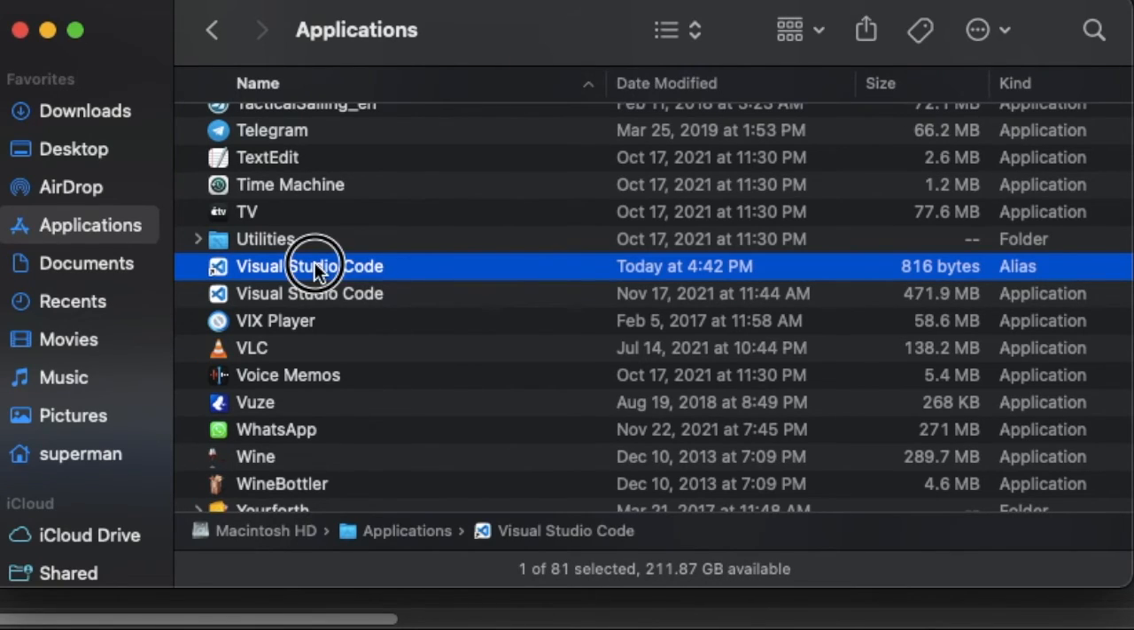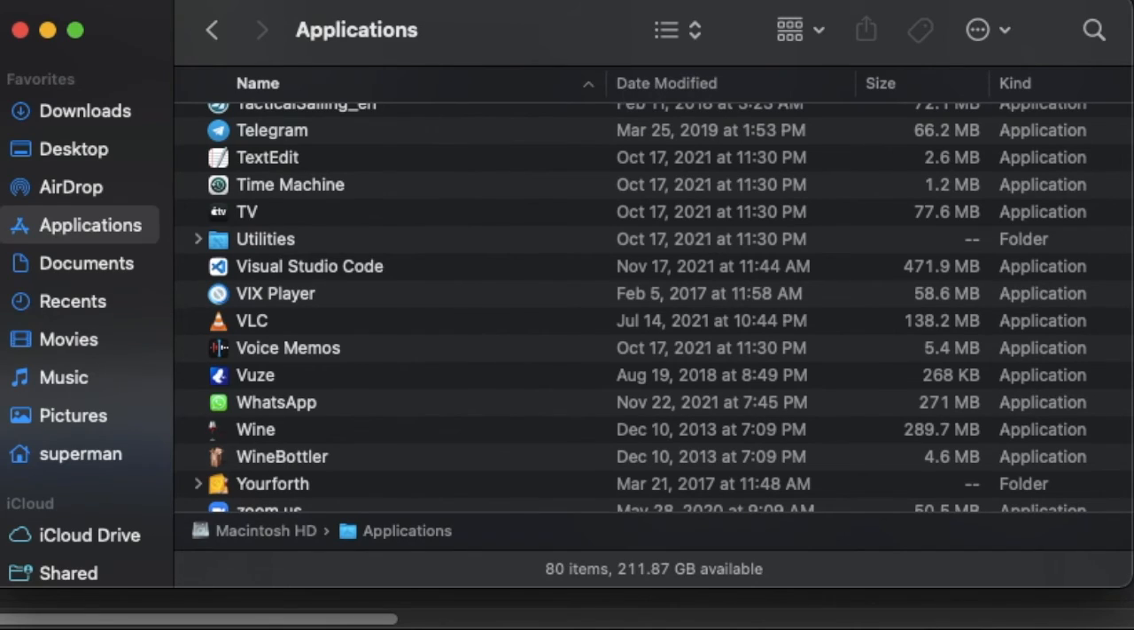I'm going to remove this one because I already had it, so I didn't need to have it again. Okay guys, now you have Visual Studio Code installed in your applications.